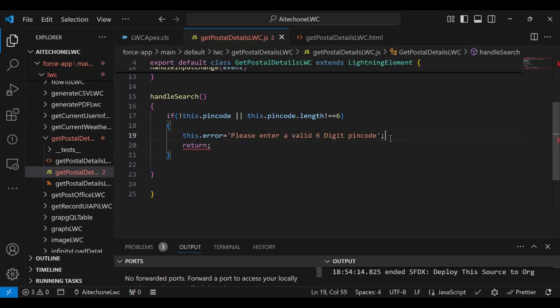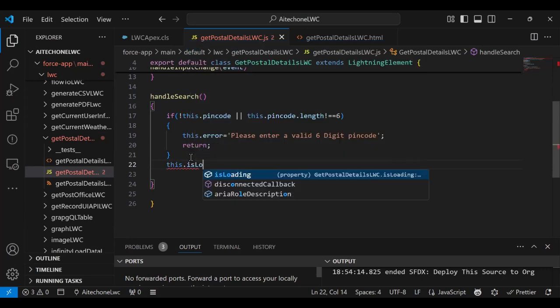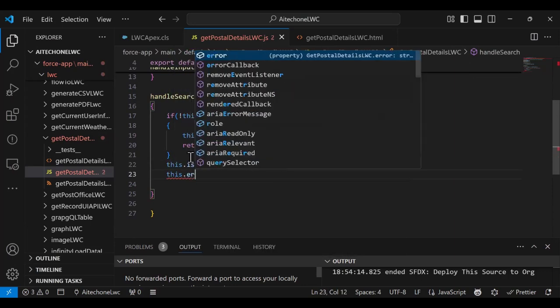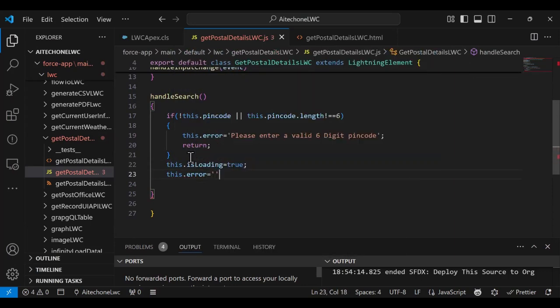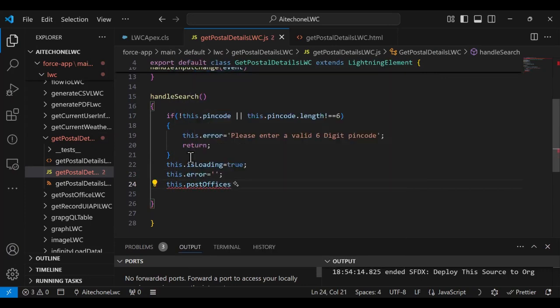So if an error occurs, it will return. So this.error is equal to this. I'll just validate this. Otherwise, if it is not, then we write this.isLoading is equal to true. We set the loading equal to true. this.error is equal to empty, there will be no error if we found it. this.postOffices is equal to an empty list.